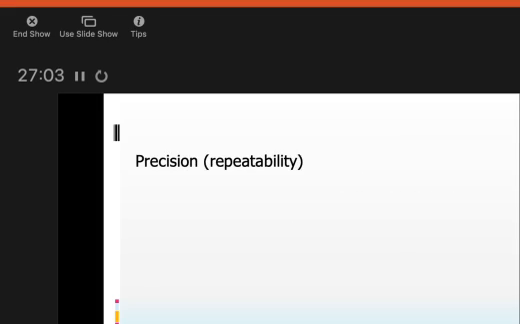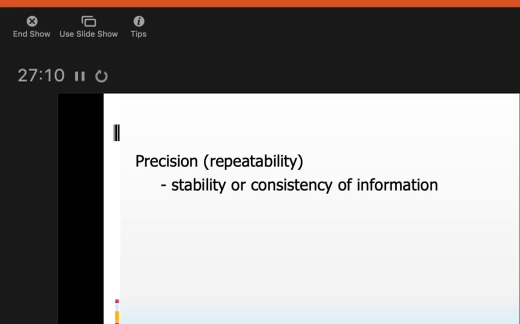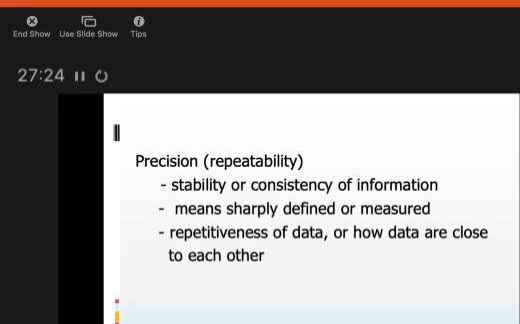Now, precision means repeatability. And that's stability or consistency of the information. You always get consistent information. So the data that you get is precise. And it means sharply defined or measured. There is repetitiveness of data and how data are close to each other.